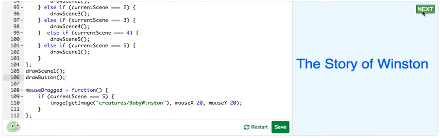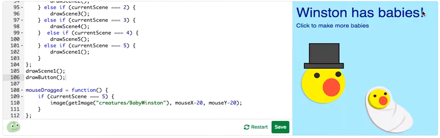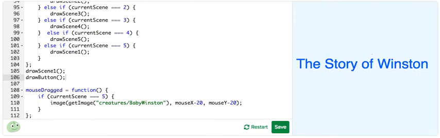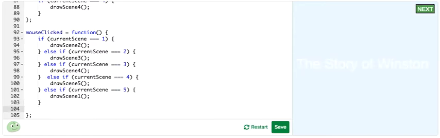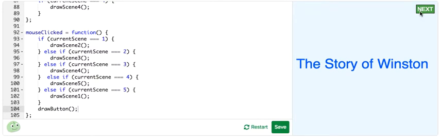Let's see what happens after that. Oh well, it disappeared. Why did that happen? Well, when we click, it draws scene 2, scene 3, 4, 5, and back to 1, and therefore it covers up the button. So we would need to show it in every subsequent scene, and we need to then put it right here at the end of this mouse clicked function to make sure that it's called every time we click. Now, let's see how this works.